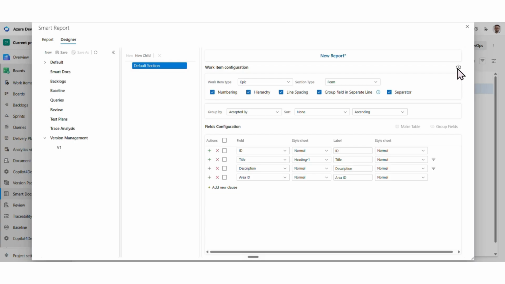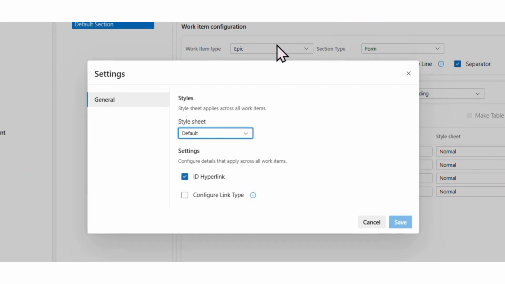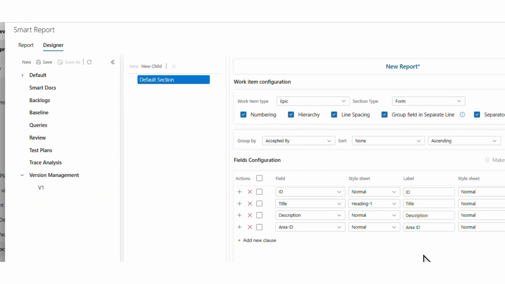Now let's open the settings. Click the gear icon at the top right of the Work Item configuration area. The Settings dialog opens on the General tab. Under Styles, the Style Sheet dropdown applies a style sheet across all work items globally. Under Settings, check ID Hyperlink to make every work item ID a clickable link back to Azure DevOps. Check Configure Link Type to enable link type selection on all child sections. This is required before you can define relationships between parent and child work items. Click Save.